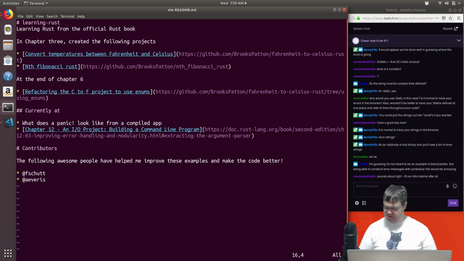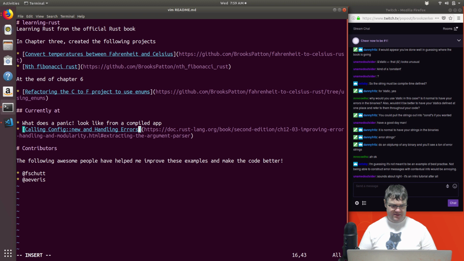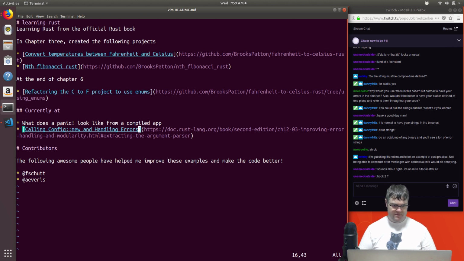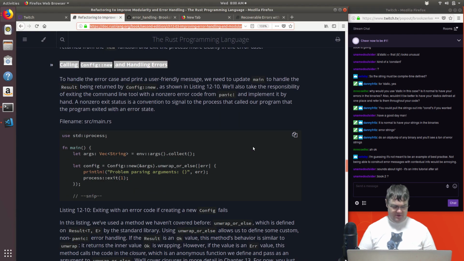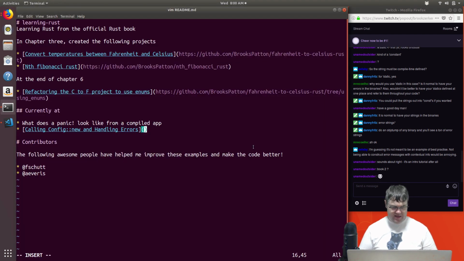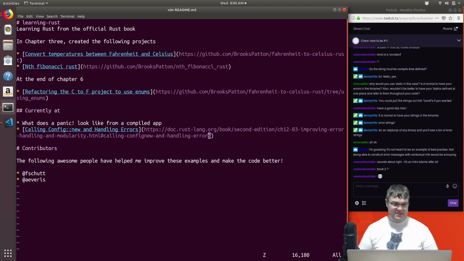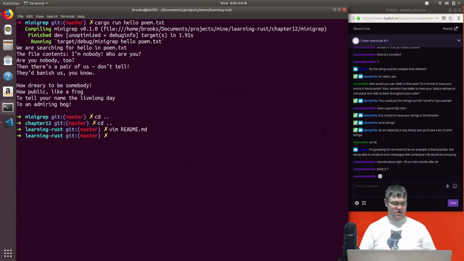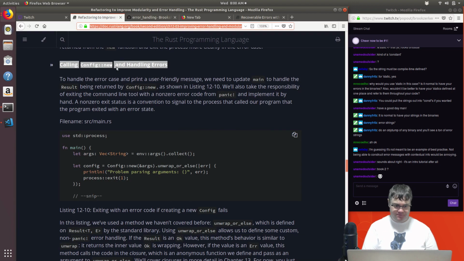So here we want to change this. Get the URL for that. Okay, so this is where we're currently at, the full section, which is right here: calling config new and handling the errors. And we can see that they are going to make this very nice for us. And they're using some new stuff, so that'll be interesting.